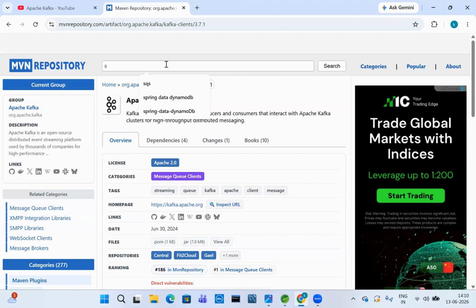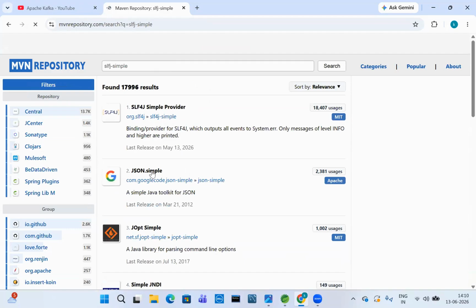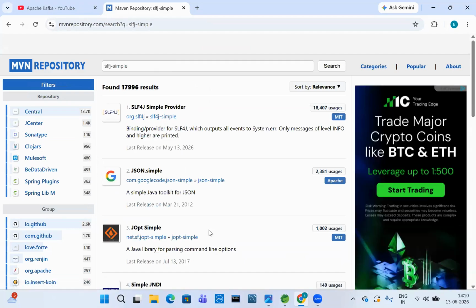So, SLF4J-simple. We need this one. See, these are like this. So we need here, this is org.slf4j, this is the group ID. The first one is the artifact, slf4j-simple. So click this one.